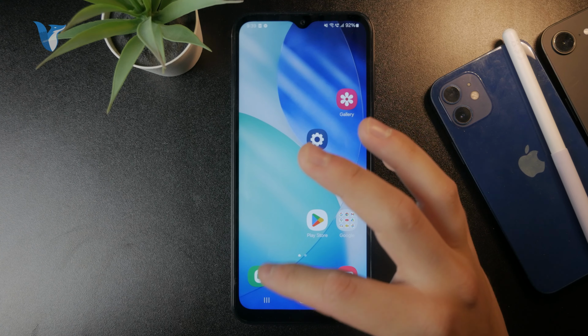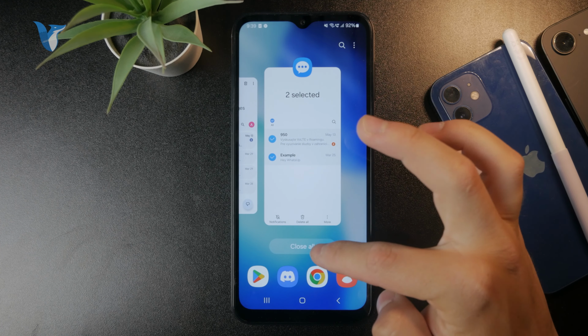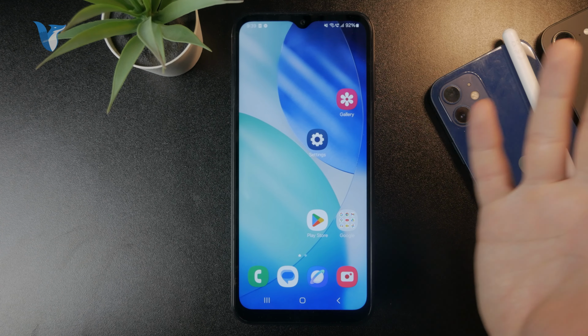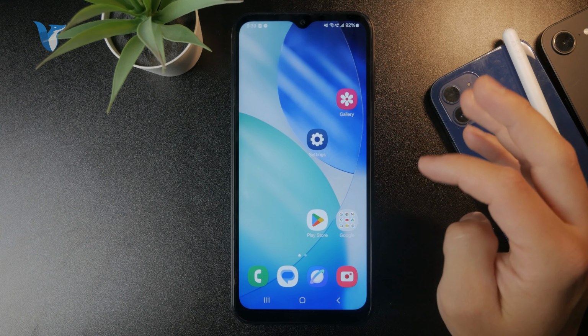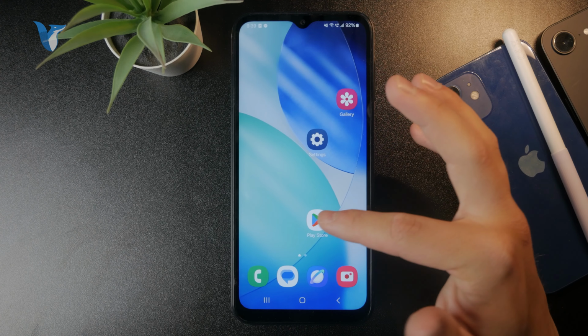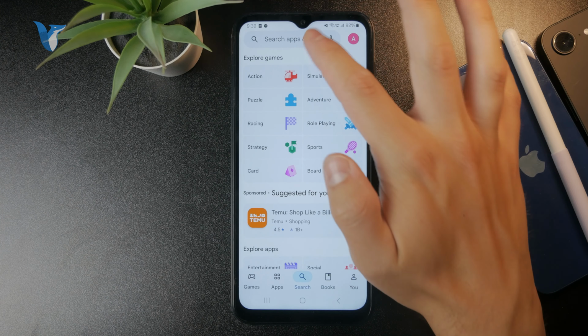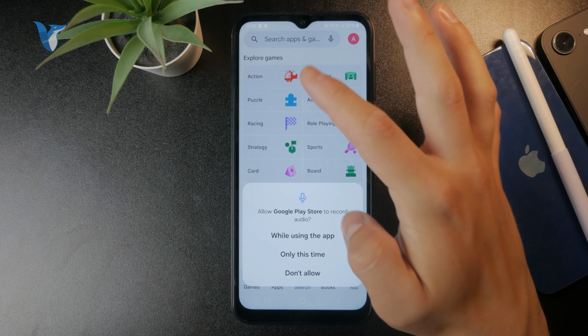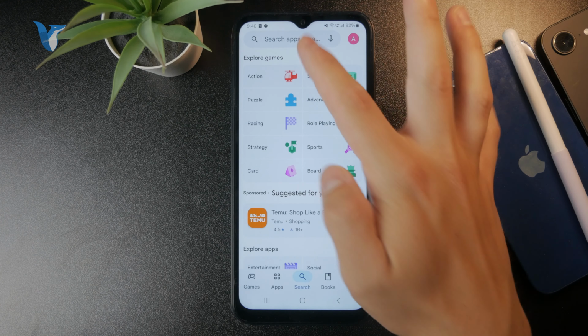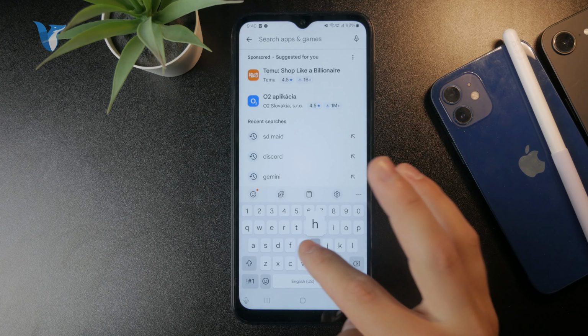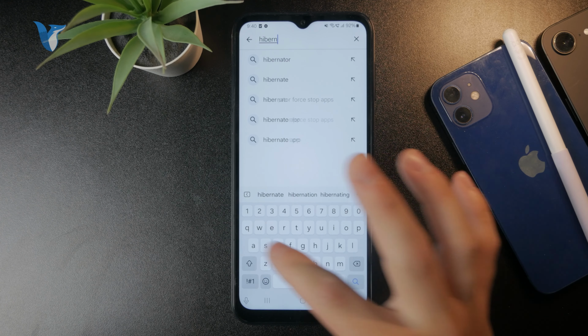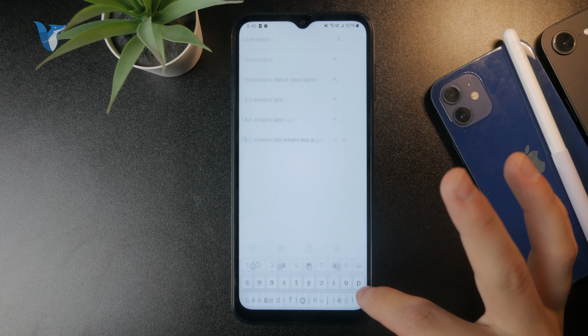So you probably know that you're going to go to the multitasking panel and click on close all, but that's not really force closing the apps. So for that purpose, we can go to the Play Store and download some app which will help us get this result. So I'm going to look up the Hibernator app, which you can also get on your device.